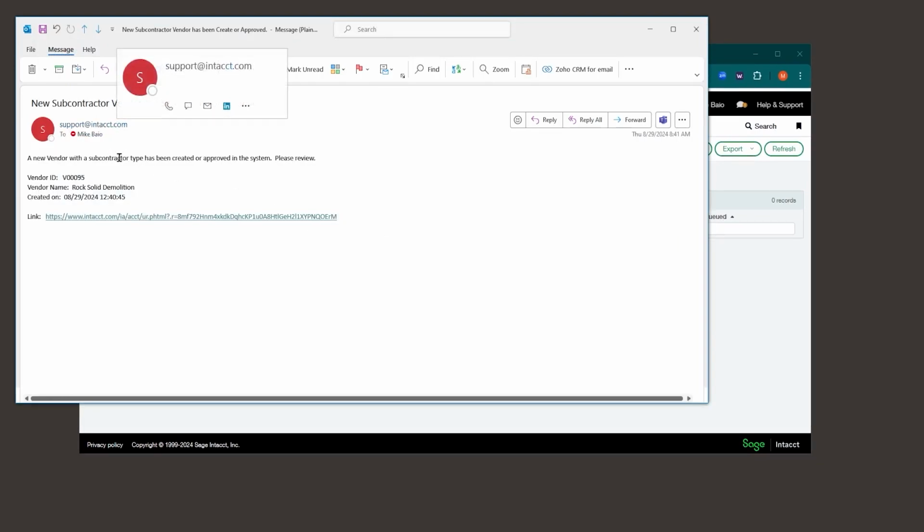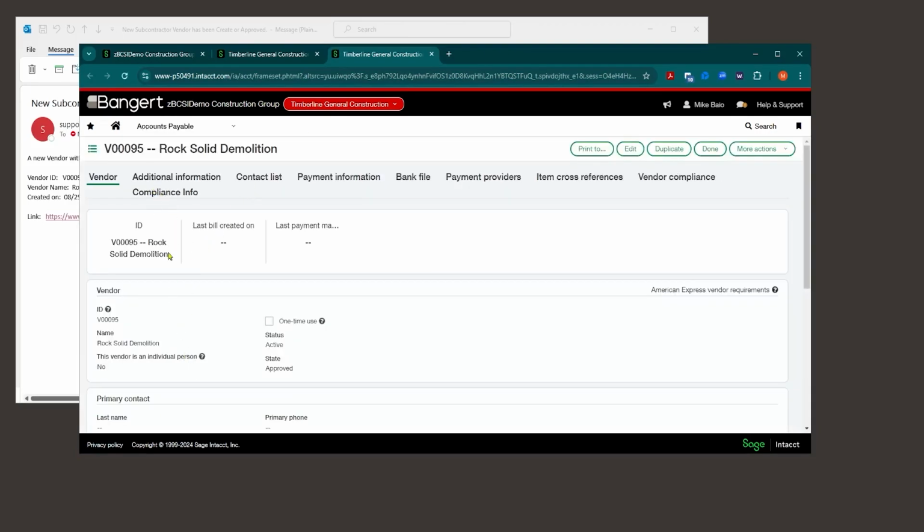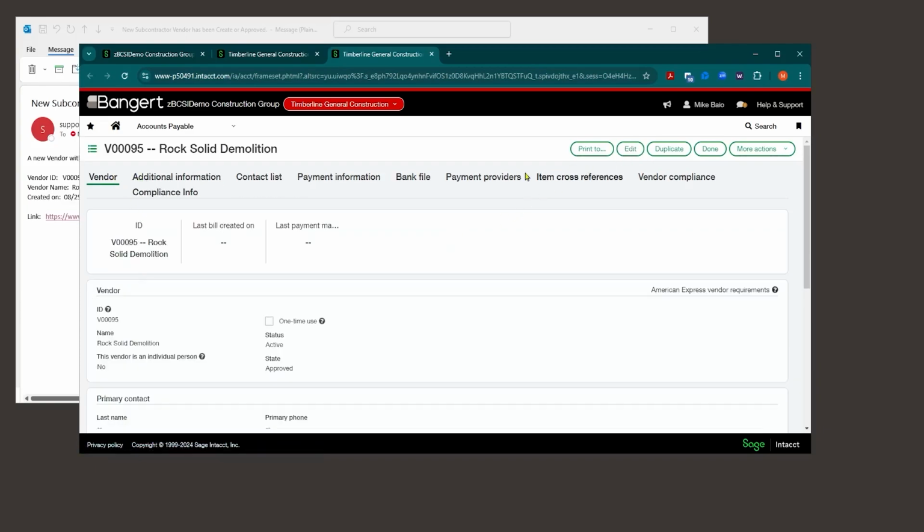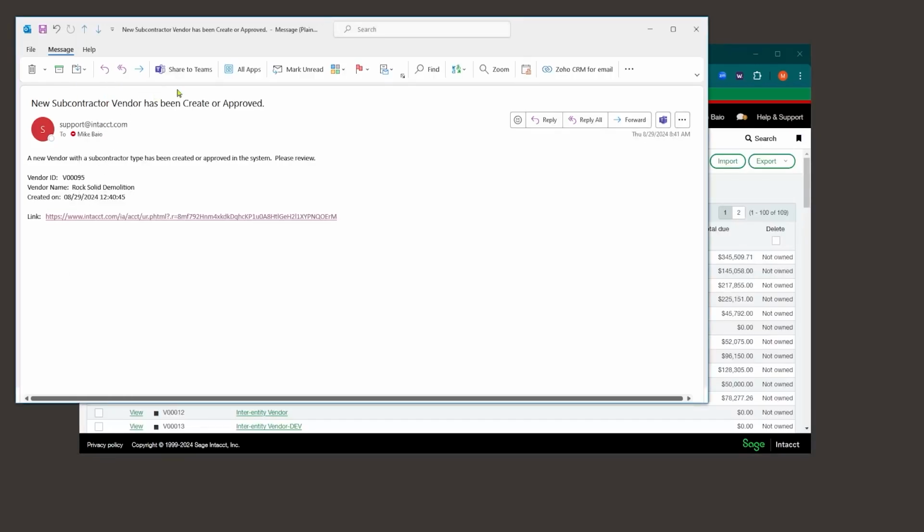But basically, I just got notified that the new vendor is set up. Here's the information, when it was set up, and a direct link to that vendor record. So the user not only gets a notification, but I can click the link as long as they're logged in. If they're not logged in to Intacct, it's going to make them log in. But I can come into here and it'll bring that vendor right up. And now I can go and do my information in here and I can review it. I can edit it. I can do whatever I want to do in the system. Okay. So that's a quick example of an email notification smart event.